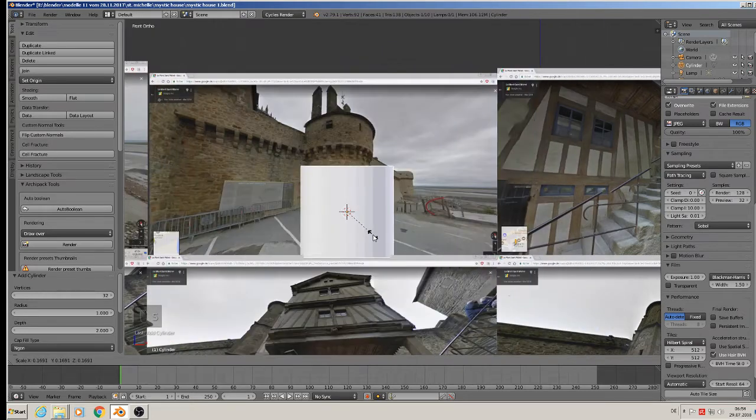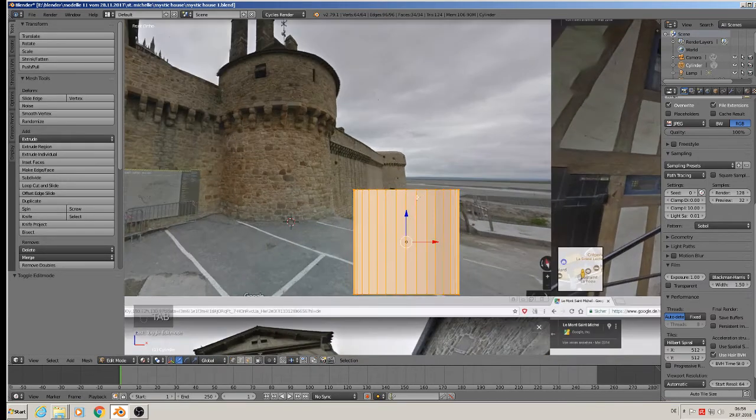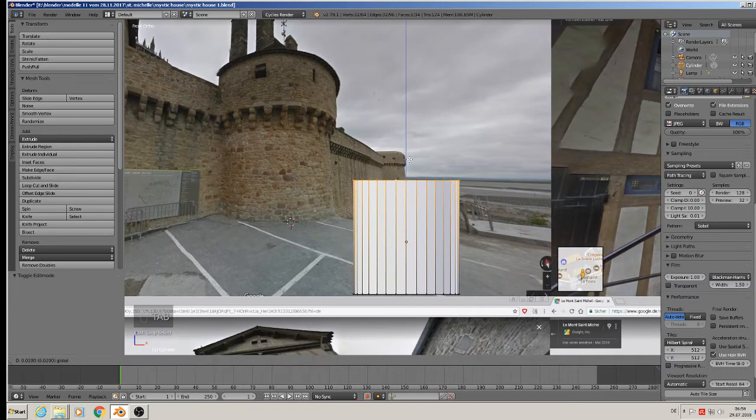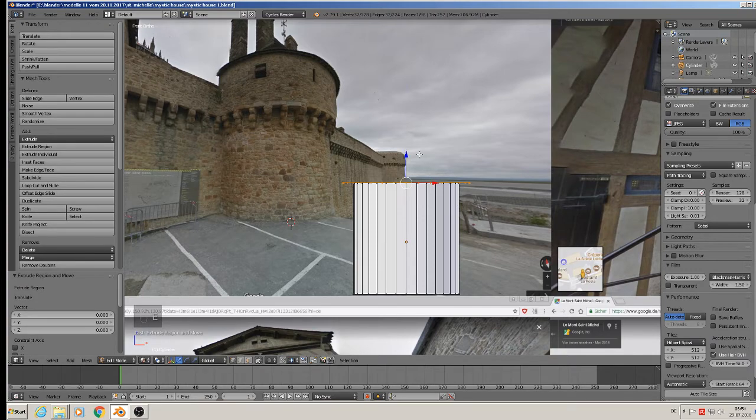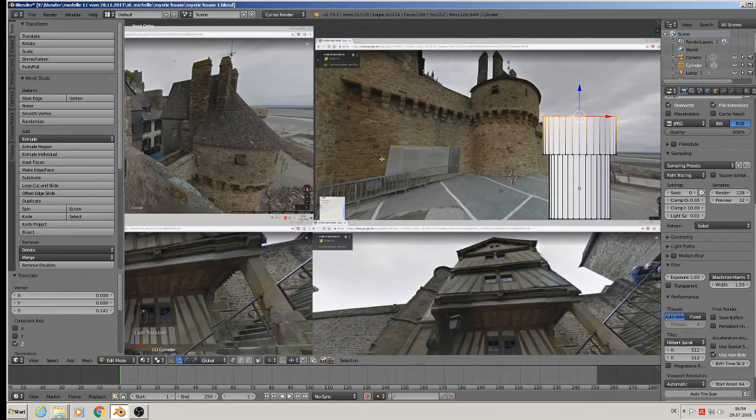32 is okay. Then we take the top line, bring it a little bit up, extrude, scale, and extrude upward. Then we make the roof itself.